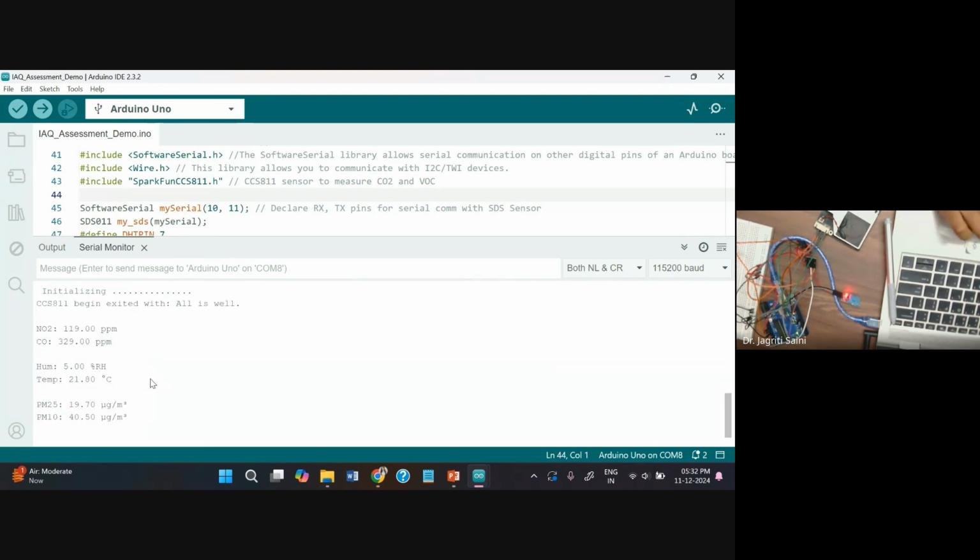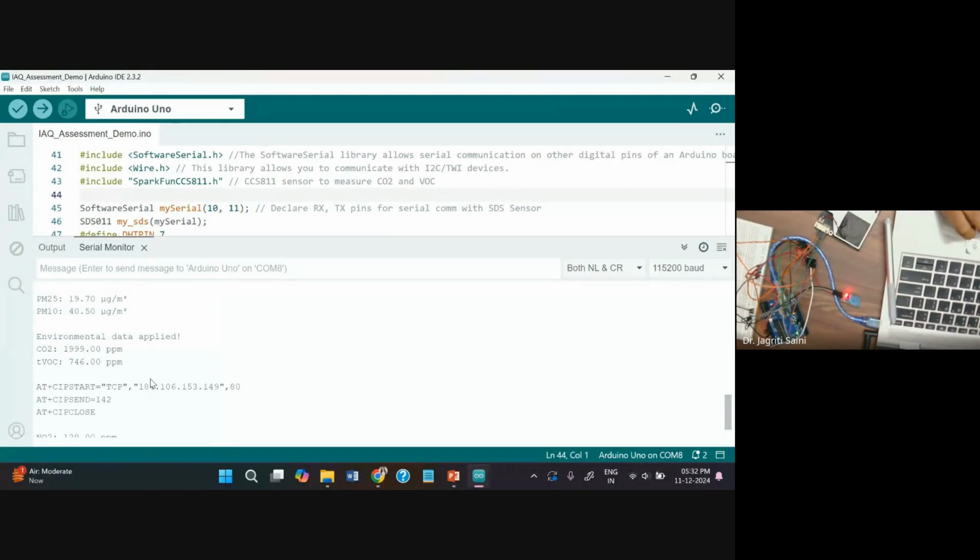You can observe from the premises where I'm sitting, it is providing this information. These are the gas levels or dust levels right now, temperature and humidity levels, as well as CO2 and TVOC levels. So this is a quick observation with the hardware itself.